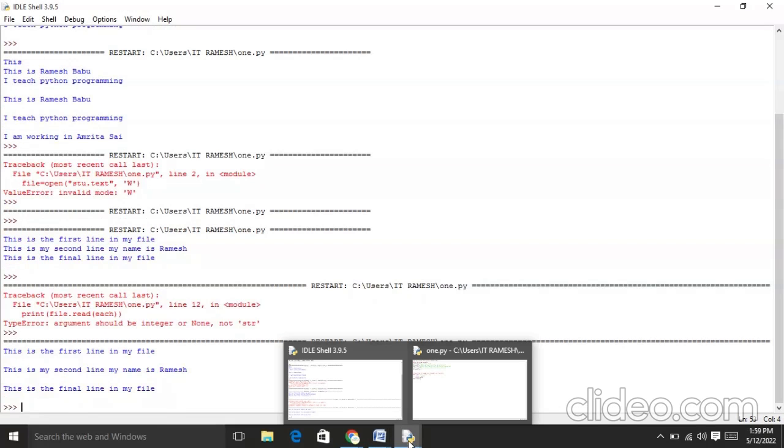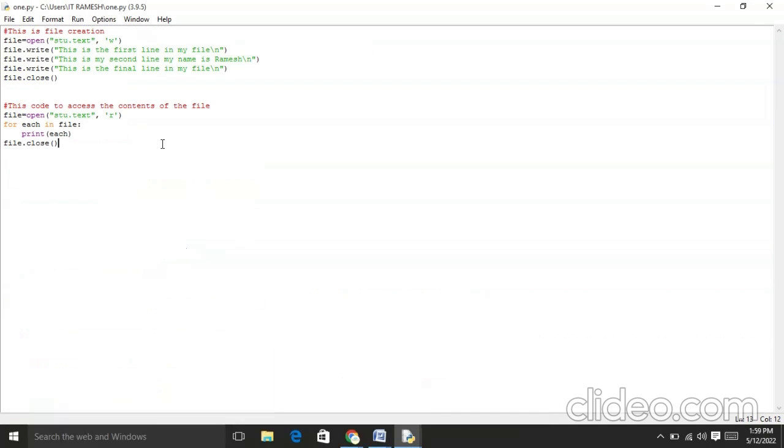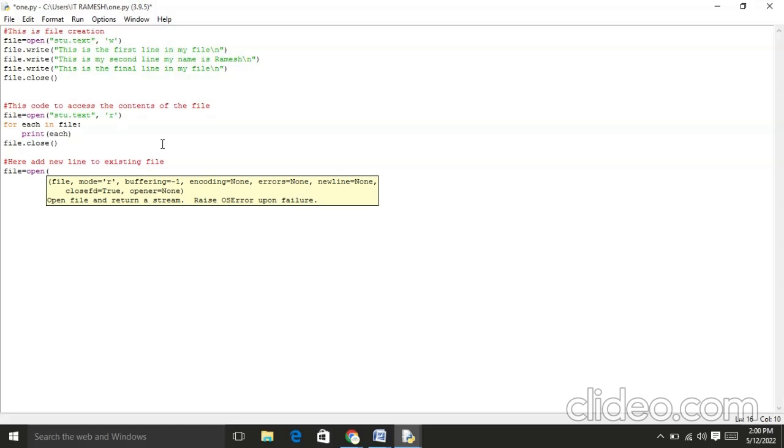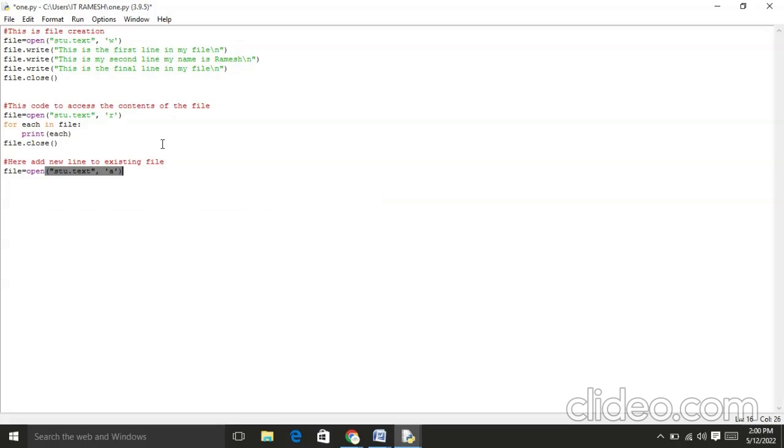Suppose we would like to append something, that means we are going to add a new thing to the file. I again open the file in append mode. Here I write the comment line, here I add new lines to the existing file. So for that reason, I again open the file, equal to open, comma, which file, stu dot txt. In which mode? Append mode. Append mode means a. Now I write the new line, file dot write.